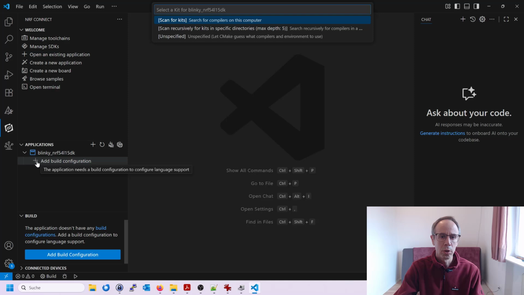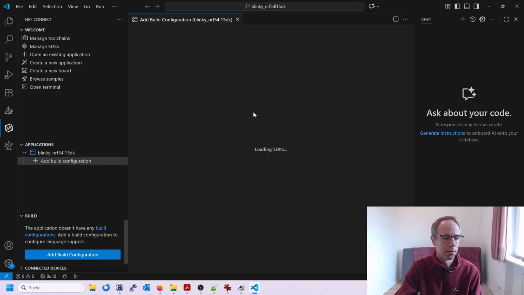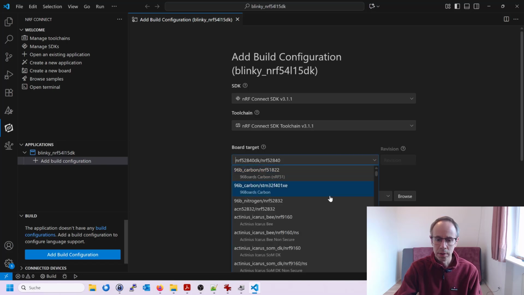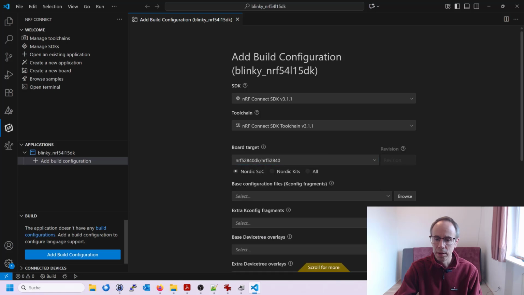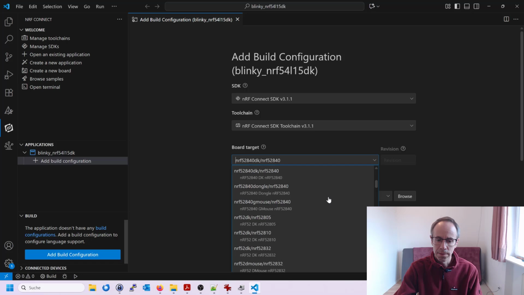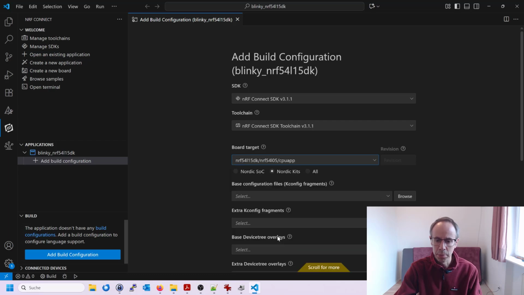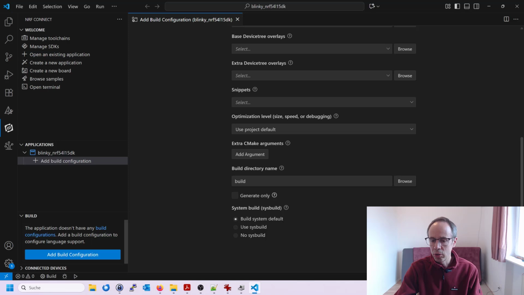And we have, of course, to create a build. And the target board is the nRF54L15-DK. Choose here, so Nordic kits only. So nRF54L15DK CPU app. Yeah. Just generate.